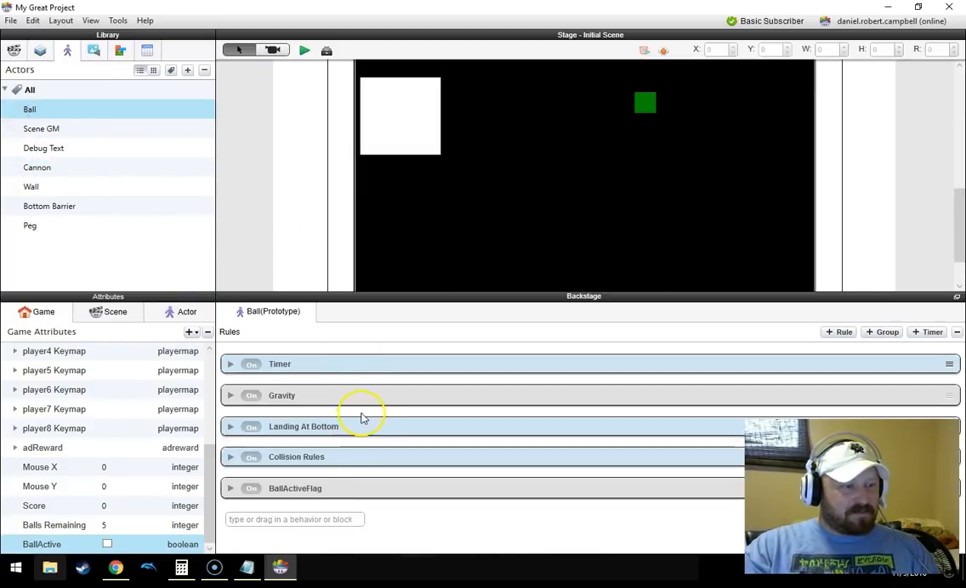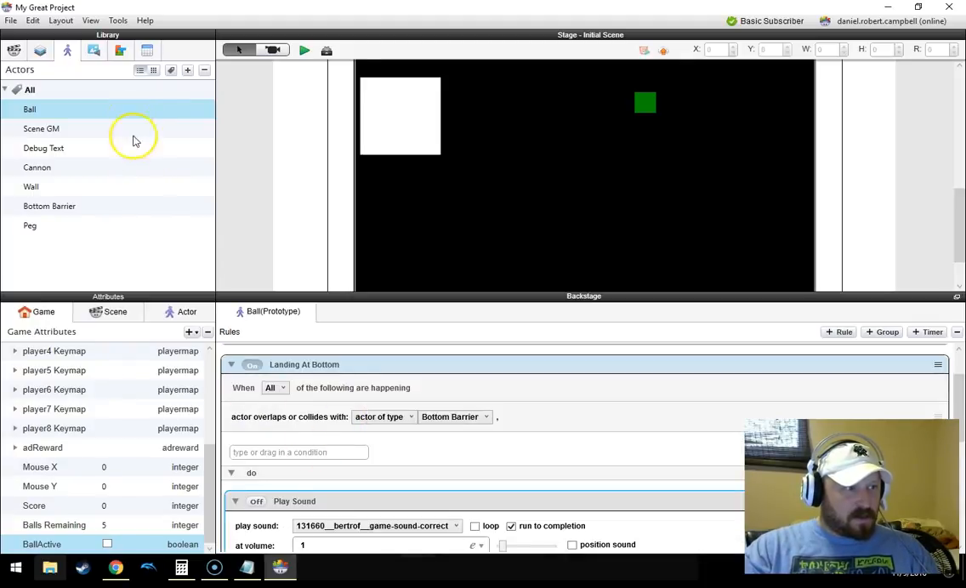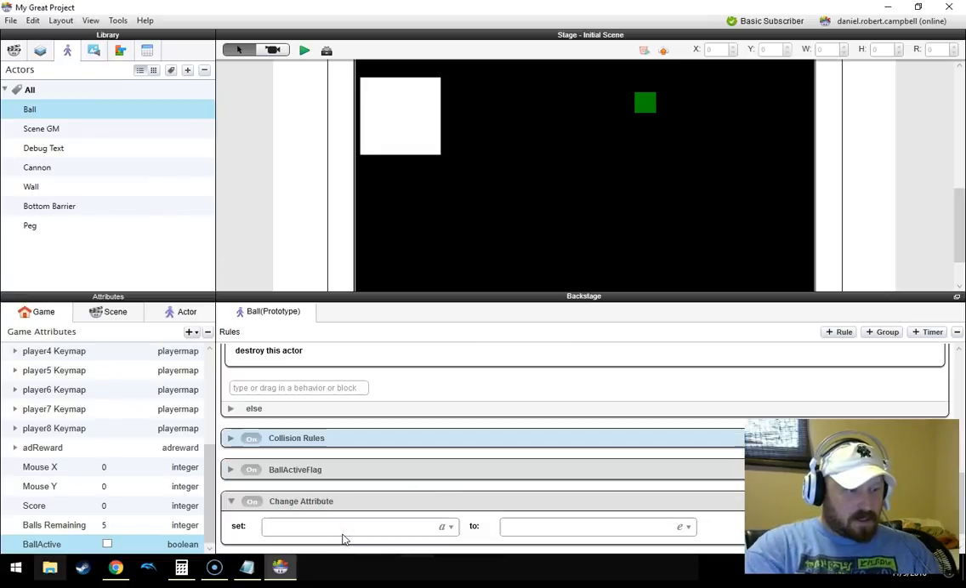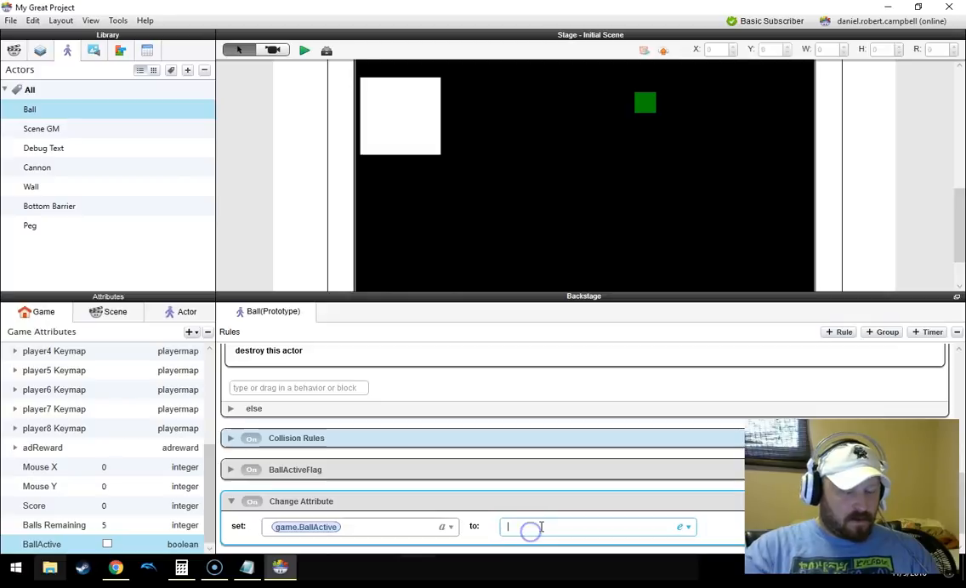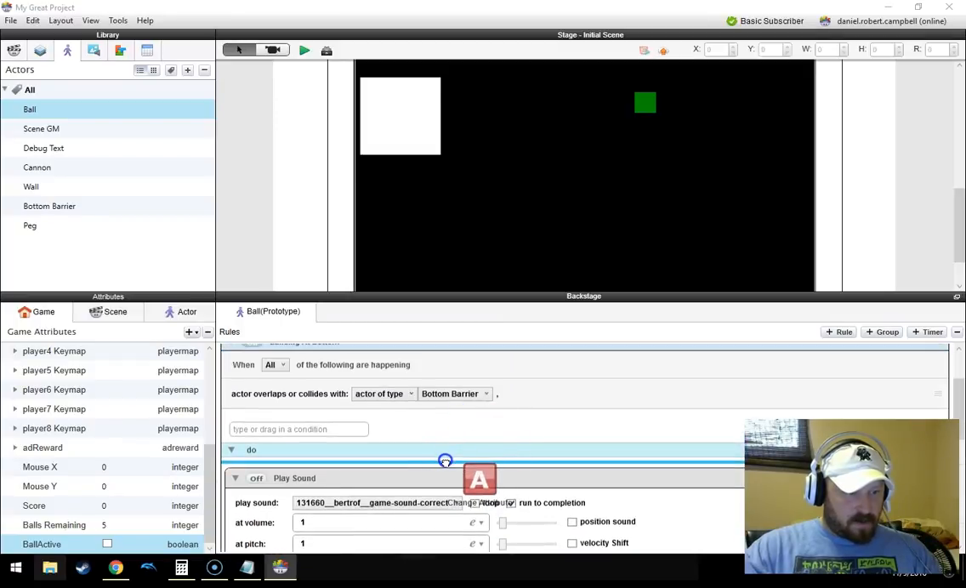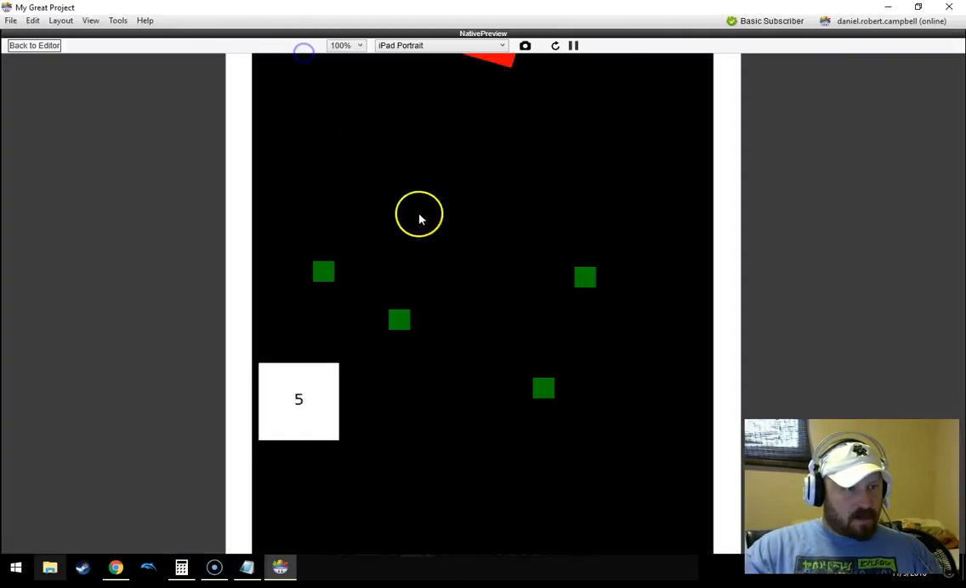So what we're going to do is, ball, whenever you land at the bottom, I want you, first things first, to change attribute game. Ball active to false. Ball not active flag. You need to go up into here, my friend. There we go. Sweet. Let's go ahead and do that. And that's working beautifully. And boom, I can launch again.